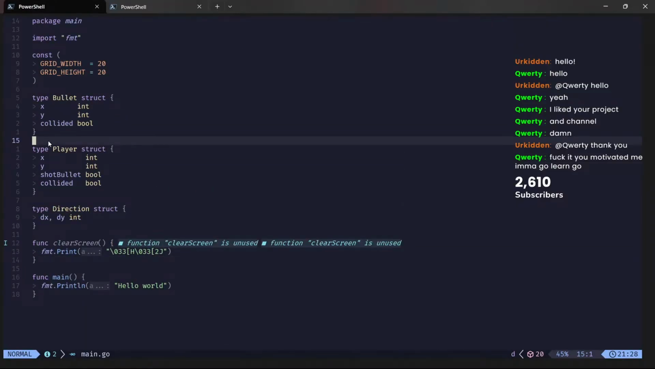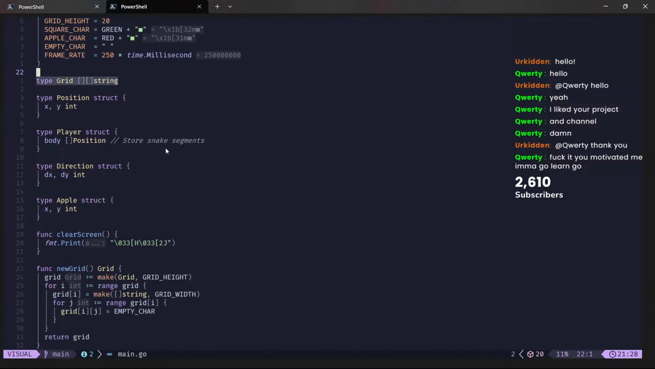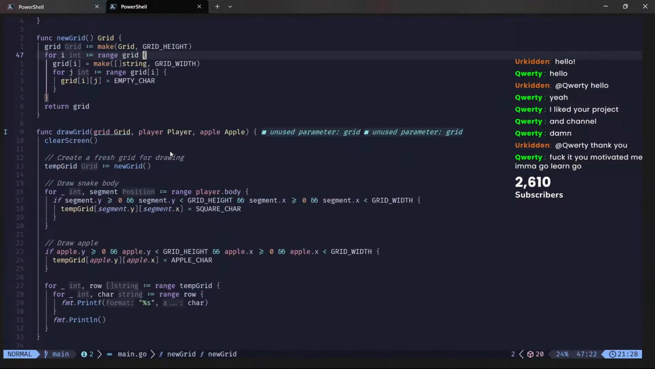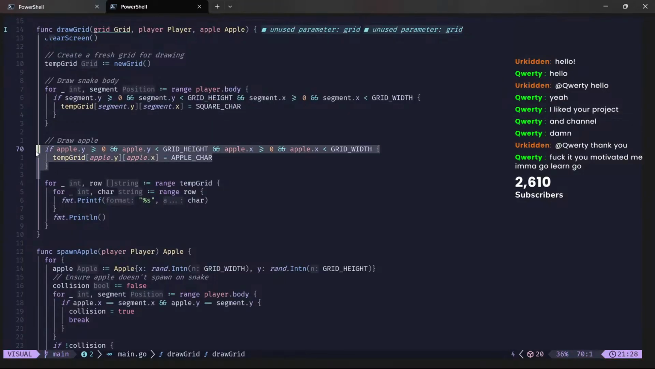We need an array, or a two-dimensional array, of grid. It's gonna be a type grid. It's gonna be a two-dimensional array. Then what we need is here. So in the function row, we get a new grid. This was a collision for the snake. This one also the collision. So we don't need that yet.